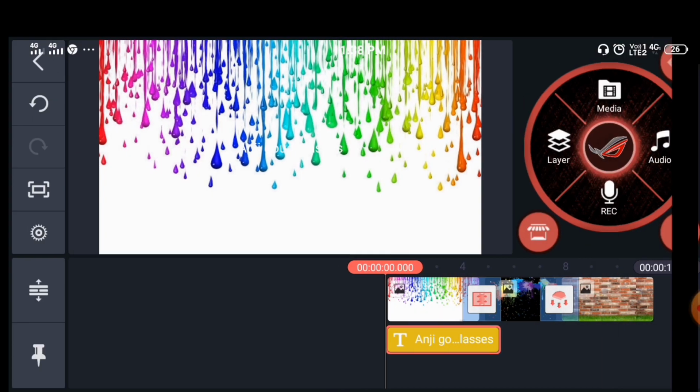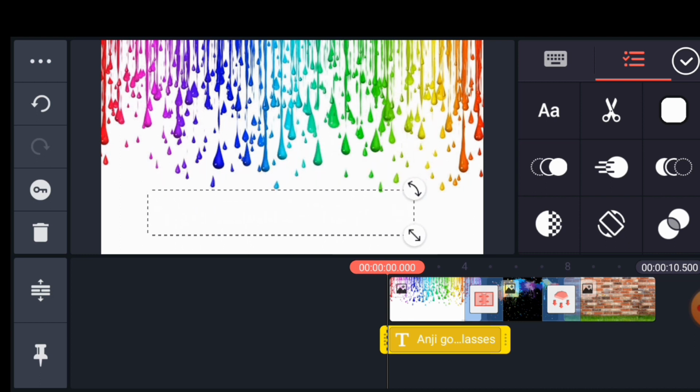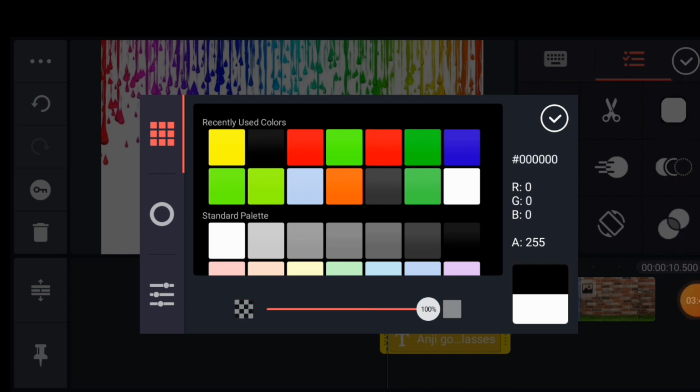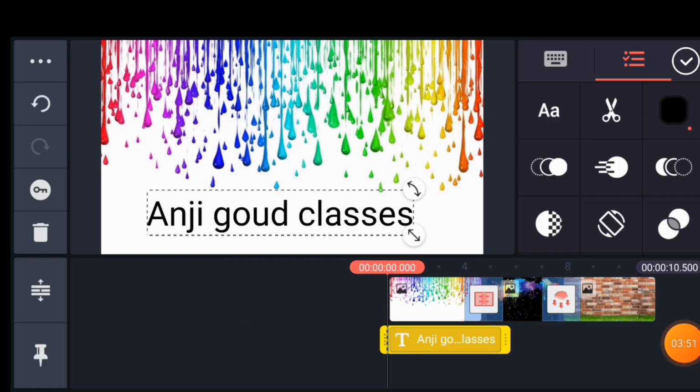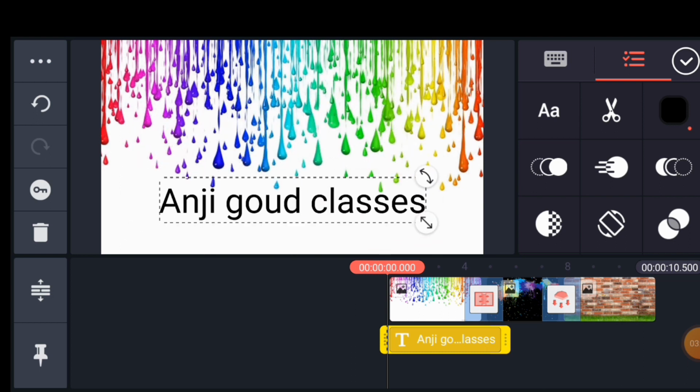So now given one text. See now the text is not visible. Why? Because it is white color and background is also white color. Change the background. Here you can click on here. Okay, click this, then it will pop up. Then I am going for the black. Then again click on the tick mark. So tick mark. Okay, it is came. You can drag like this, anywhere you want, you can place.